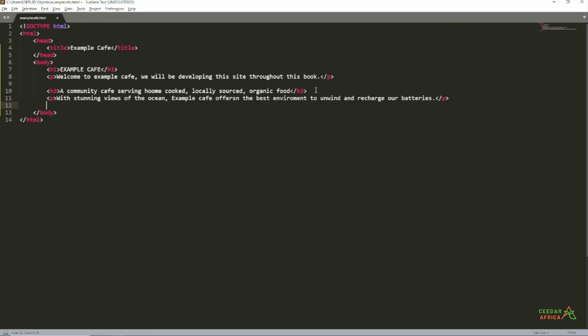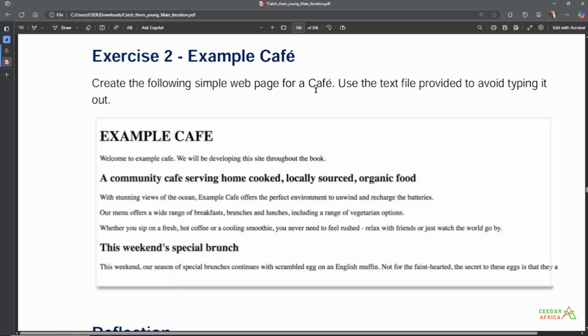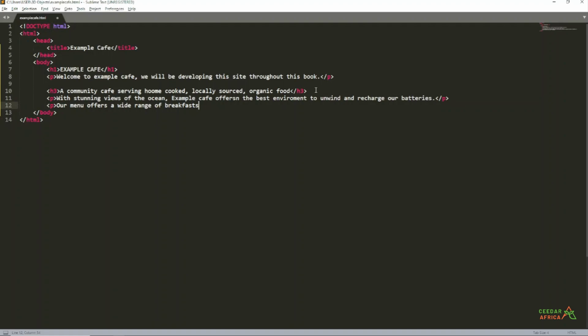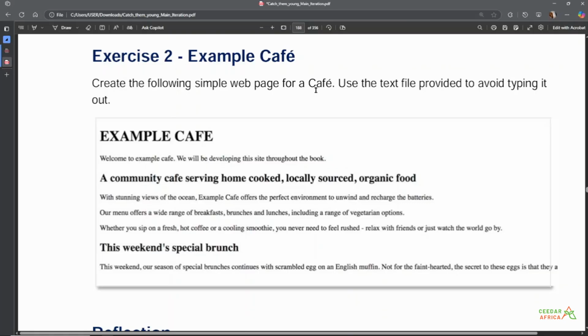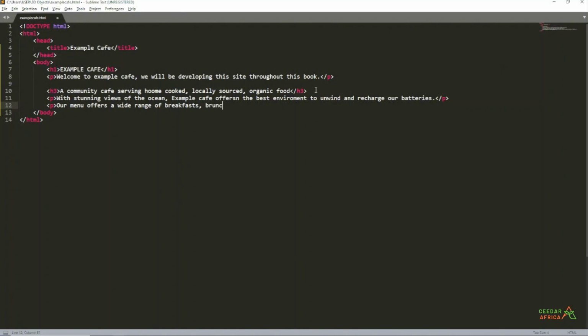So let's go ahead and write that out. Menu offers a wide range of breakfasts, comma, okay, breakfasts, sorry, brunches and lunches, including a range of vegetarian options. Full stop. So let's close our tag.